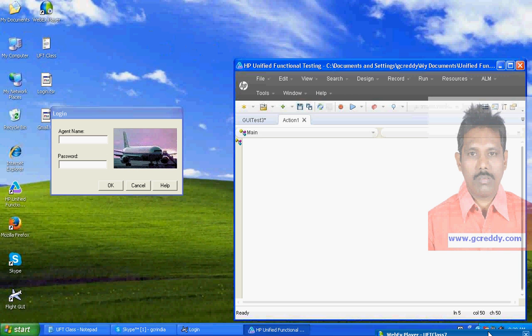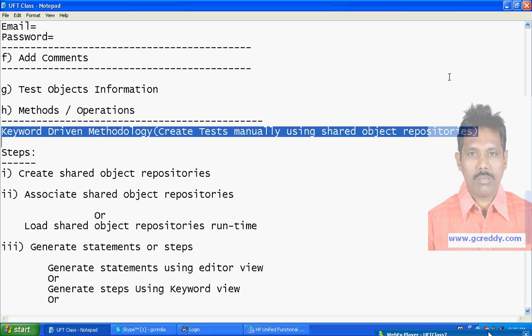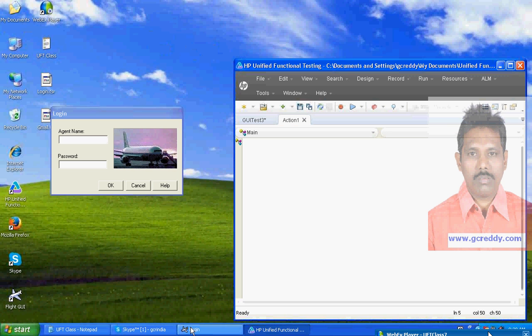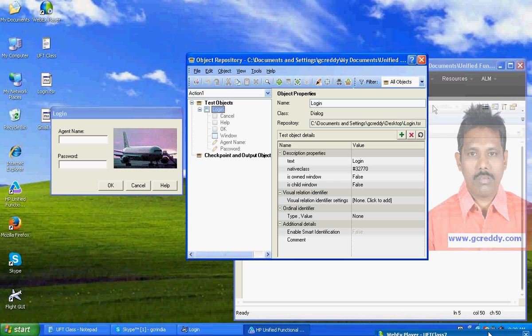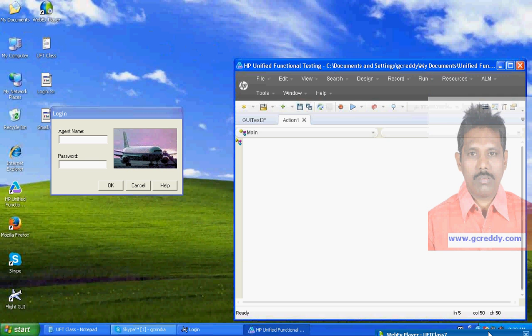Next, confirm. You know how to confirm. Login function, how to confirm whether that object's information is loaded or not. Tell me, Virendra, how to confirm? By seeing the object repository. Object repository. Objects information populated. Next, third step. What is the third step?